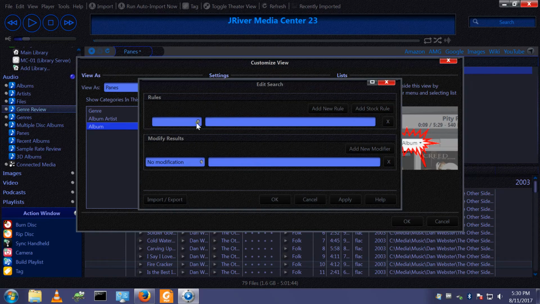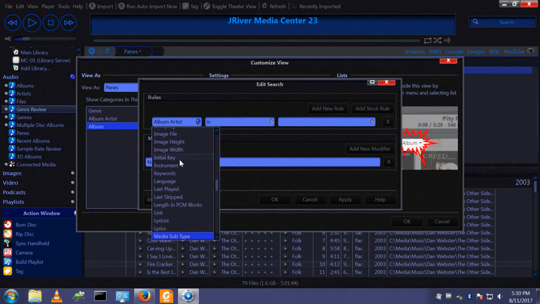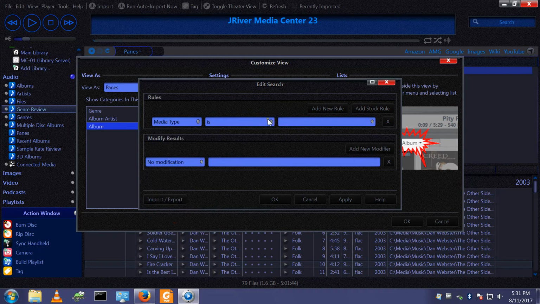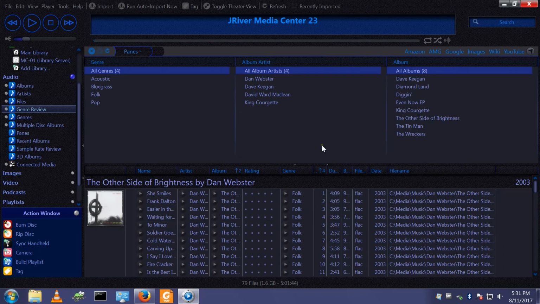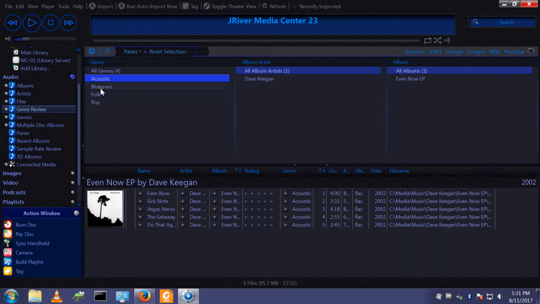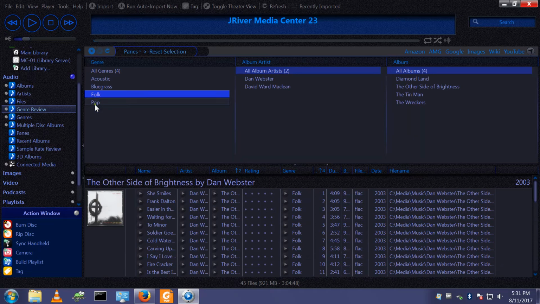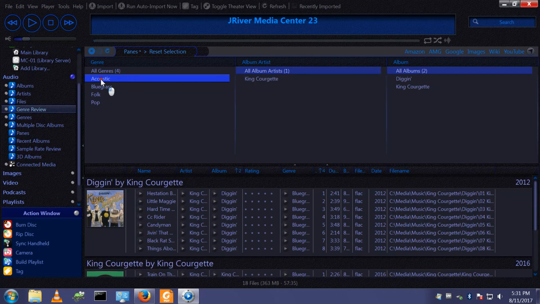Set rules for file display. Media type is audio. I just want this to apply to my audio files, and I will leave the genre as it is. So what we have now is a panes display that lists the genre of the files within the database. Just four genres at the moment. It lists the album artist and the name of the album, and if you highlight a particular genre, it shows which of those albums match.